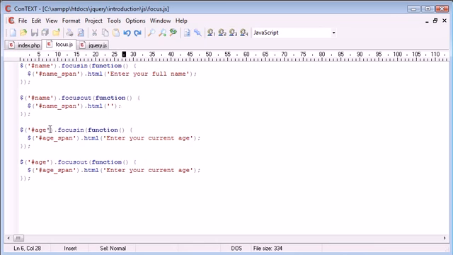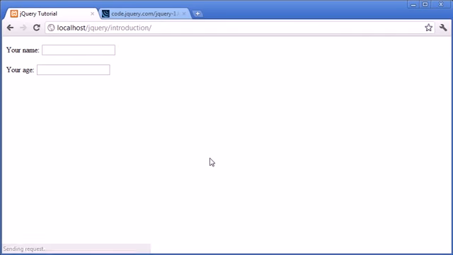So again, for age we have focus in, which creates the text inside the span using the HTML function, enter your current age. With the focus out, we also want this to be blank. So let's go to our page and see how this works.